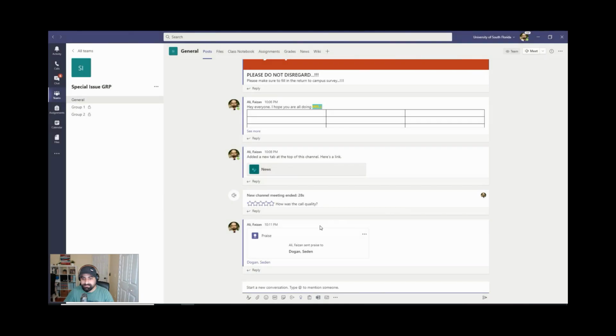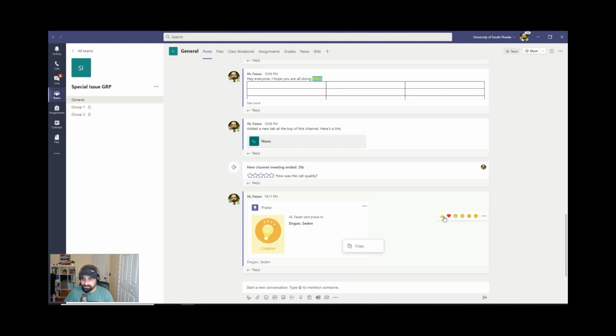So once I send it, everybody can see here that Ali Faizan sent praise to Siddhan for being creative, which is a cool thing, because now many people can like it by saying that yes, they also agree or love it, or be angry at it, because there might be people who do not think that Siddhan is creative. So there's something like this. This is your tip number 8.